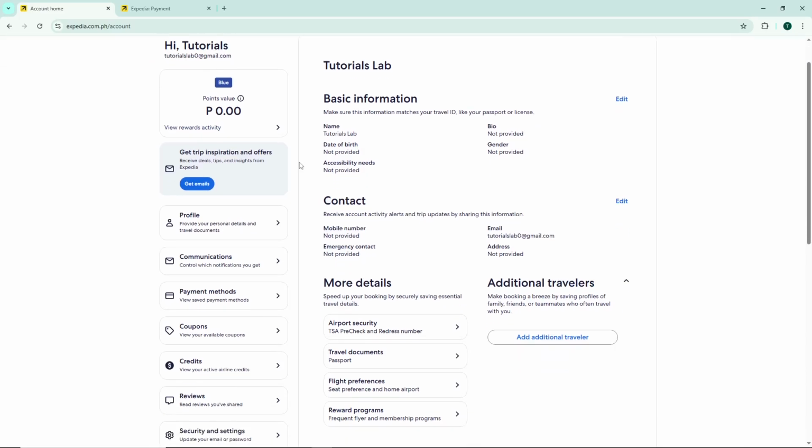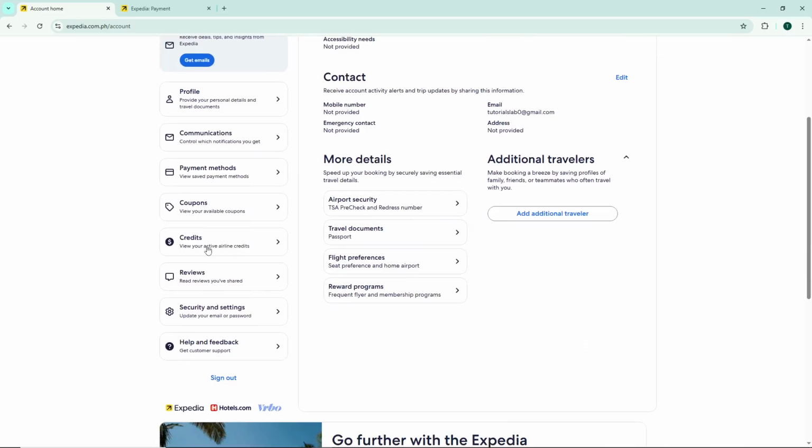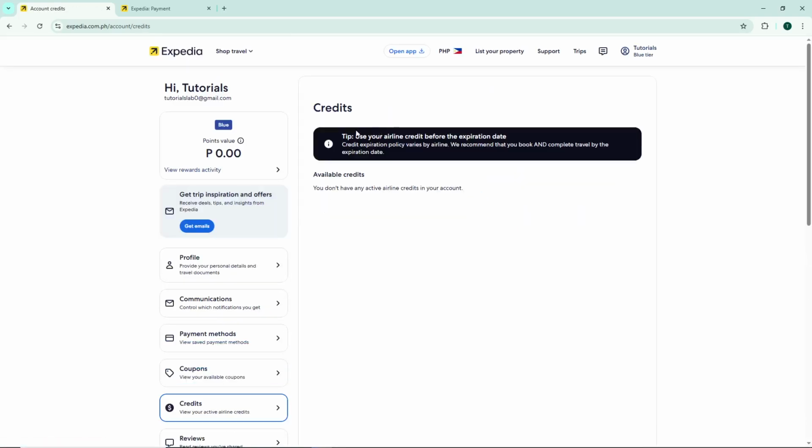Now, in the left sidebar, you'll see several menu options. Look for the one labeled Credit and click on it. This section is where Expedia stores all your available credits, including airline credits, gift cards, and promotional offers.